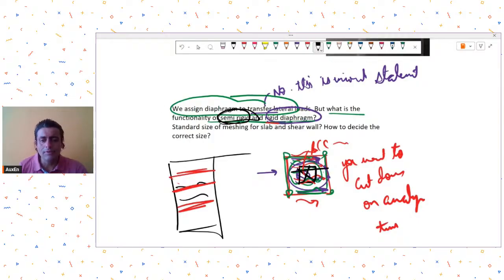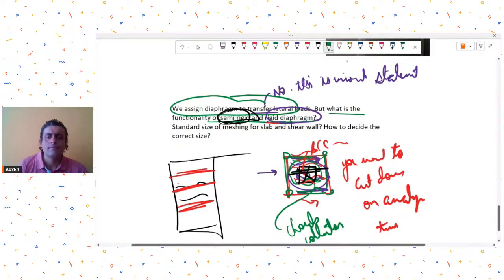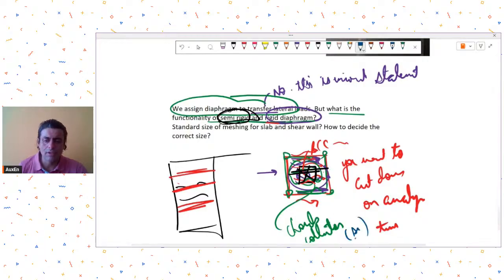If your diaphragms are such that you need to provide collector elements or chord elements, if you have slabs where you need to look into the chords and collectors also, then you need to give it as a semi-rigid, because if you give it as a rigid assignment, then it will not give you any chord or collector forces. So then you should give it as a semi-rigid assignment.